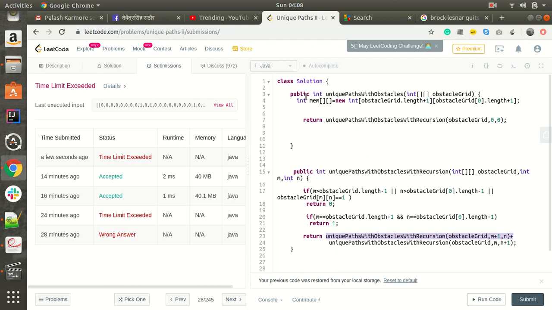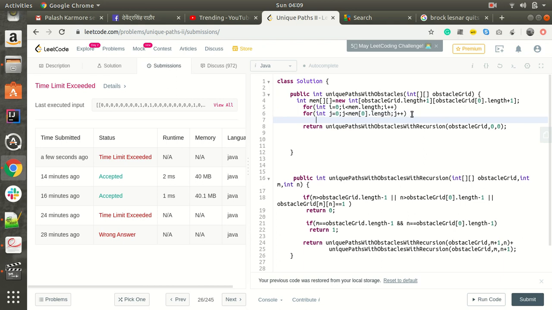So let's see, I have created memory. I will assign -1 to it: for int i = 0, i less than memory.length, i plus plus; for int j = 0, j less than memory[0].length, j plus plus, memory[i][j] equals -1. So initially we assigned it with -1.